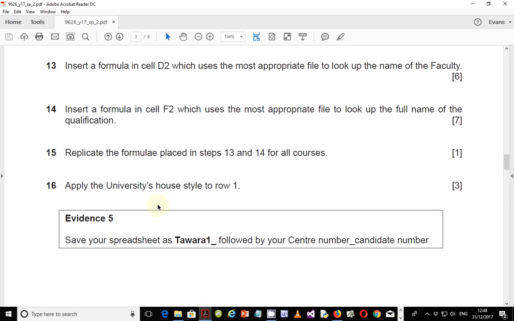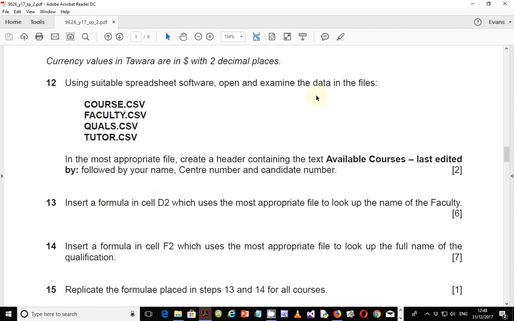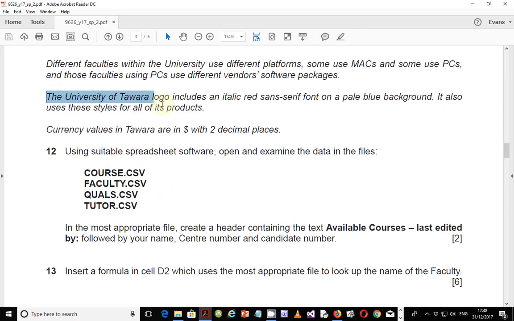The last one is step number 16, which says apply the university house style to row 1. So go back to the university house style. The house style is mentioned here. It says the University of Tawara logo includes an italic red sans serif font. So the first one is supposed to be italic, the foreground is supposed to be red, it's a sans serif font, and it has a pale blue background. It also uses these styles for all of its products.